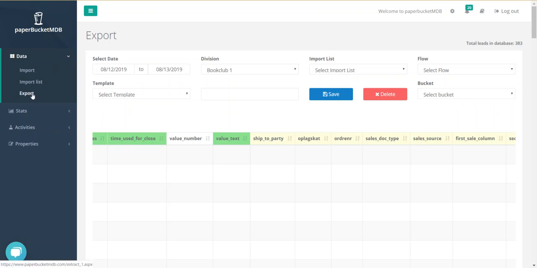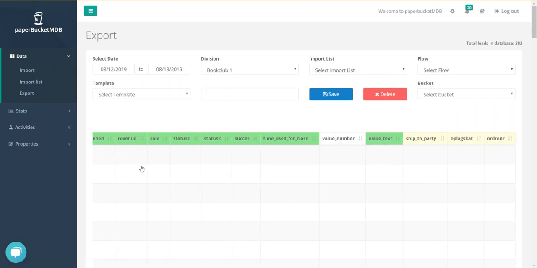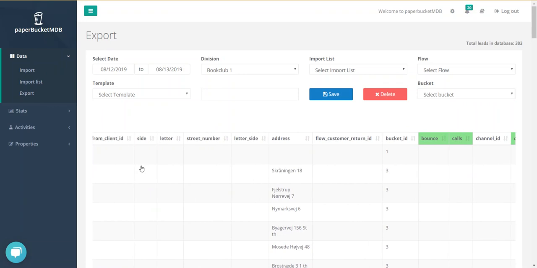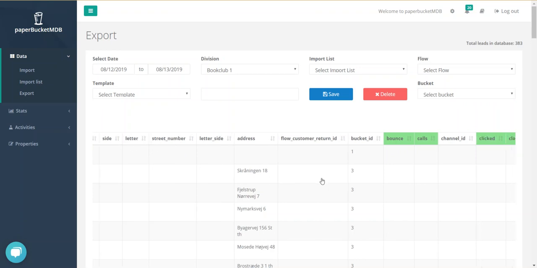In the export page, this is where you can take a look at your data. You can have a look at all your columns here, and you can see they are in three different colors. You have the white columns, green columns, and yellow columns. The white columns are the columns that paperbucket is born with. For example, it is the address, street number, letter, site, name, etc.